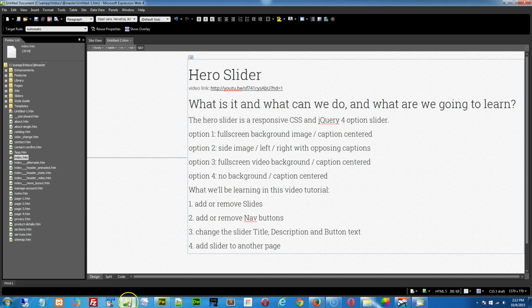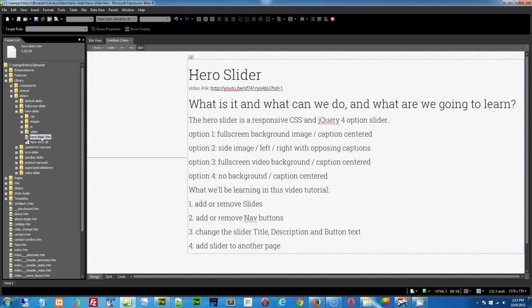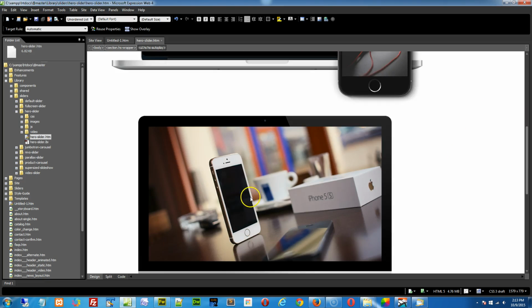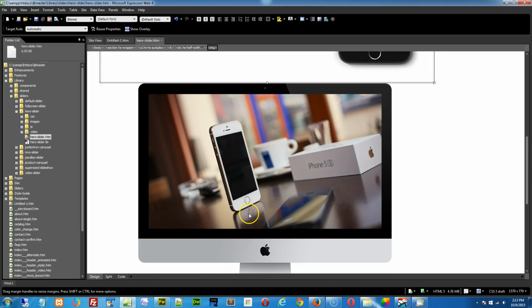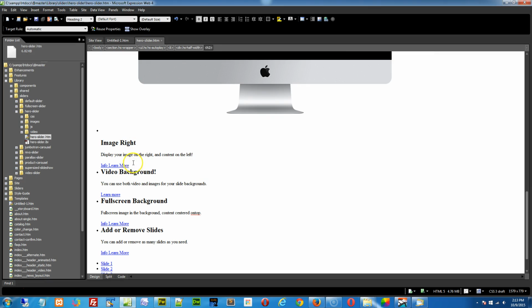So let's go into our editor. We're going to go into our library, sliders, Hero slider, and our heroslider.htm page. Open that up. Now what we see when we open that page up is we just see the two images right in here for our left and our right slide. We see some image title, we see the description, we see the button text.